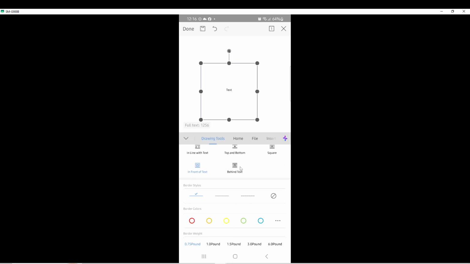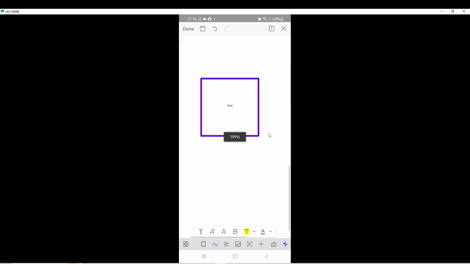You can also change the border weight of the box to suit your preference. In the Drawing Tools, select the Border Weight option and choose the thickness you want. Available options may include values such as 0.75 pound, 1.0 pound, 1.5 pound, 3.0 pound, or 6.0 pound. Lighter borders create a subtle look, while thicker borders make the box stand out more clearly.